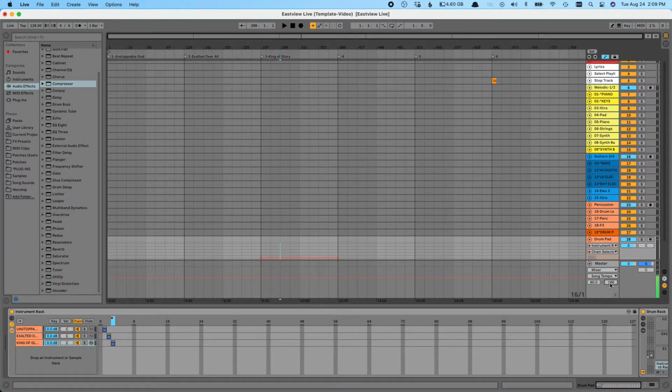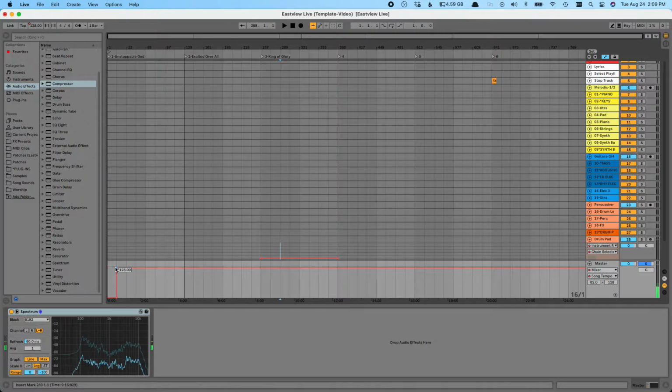One other thing I'll do that you would just be doing anyways is tempo automation. Let me do that too, just so this all makes a little bit more sense. So you've got Unstoppable God at 82. Exalted Overall is at 105. And then King of Glory is at 168, I think.